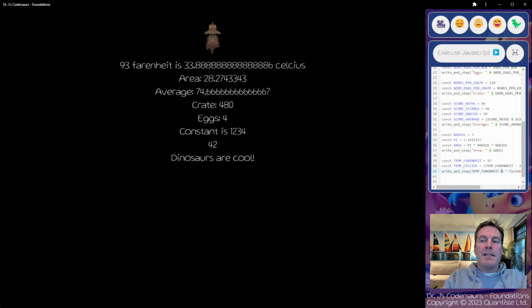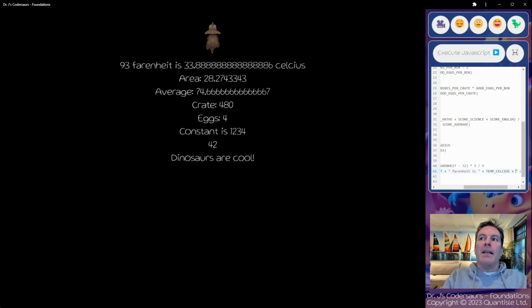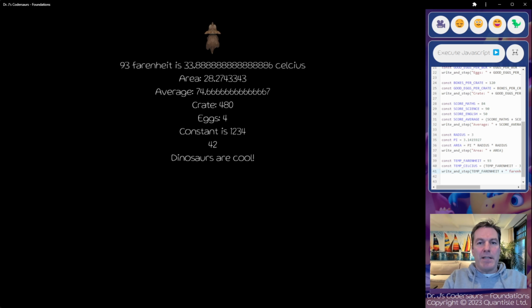You'll also notice when I called write in step, I started with temperature Fahrenheit. I then concatenated it using the plus command with the word Fahrenheit is, and remember to put spaces there, so there's a space between the number and the words. Then I put the temp Celsius, and then again I concatenated Celsius on the end. So I actually did several concatenations in a single write and step command, and that's how you end up with this very long sentence up here. Pretty cool. You can concatenate as long as you want.